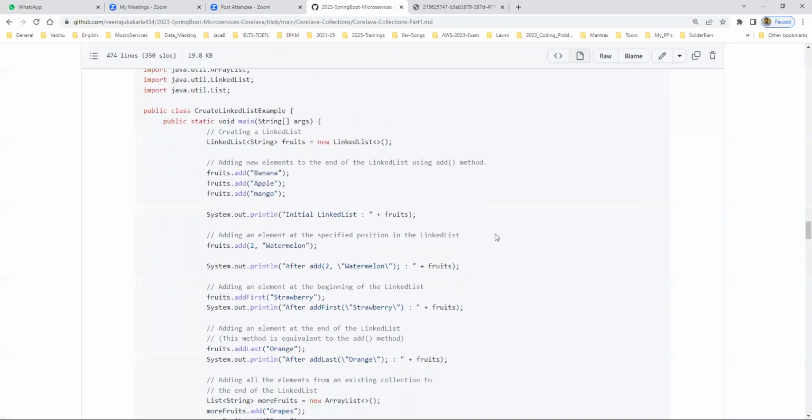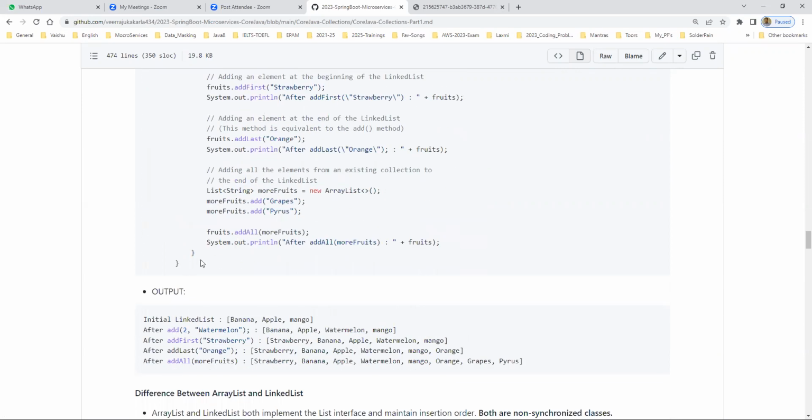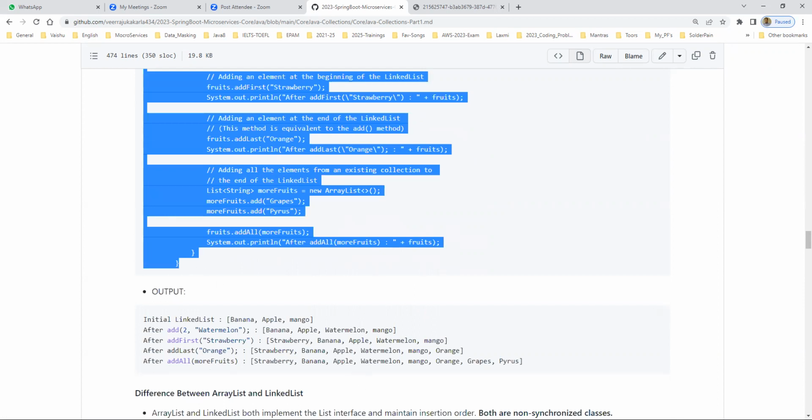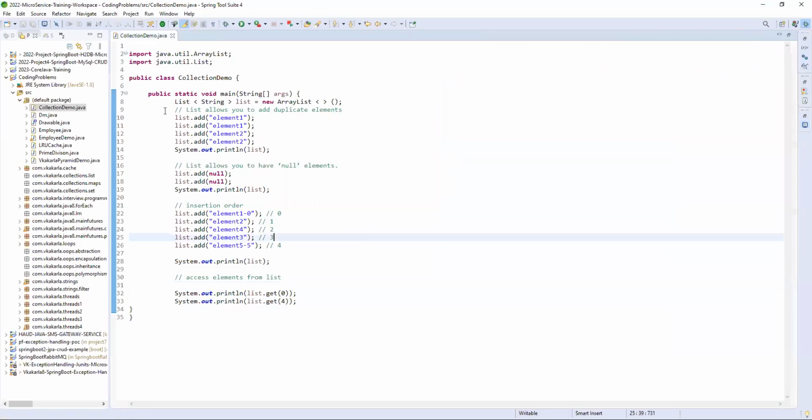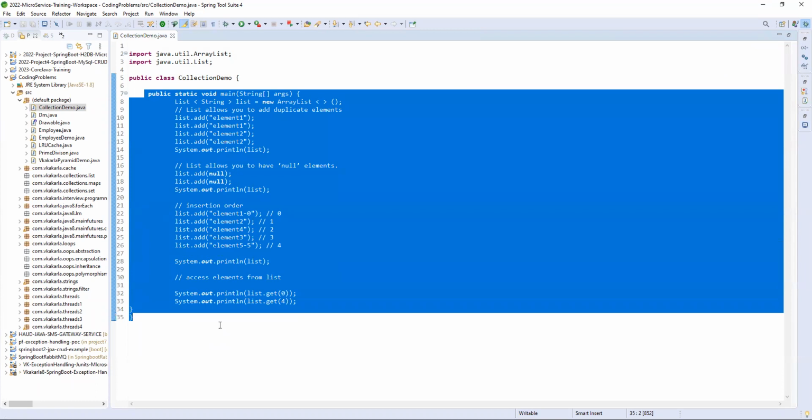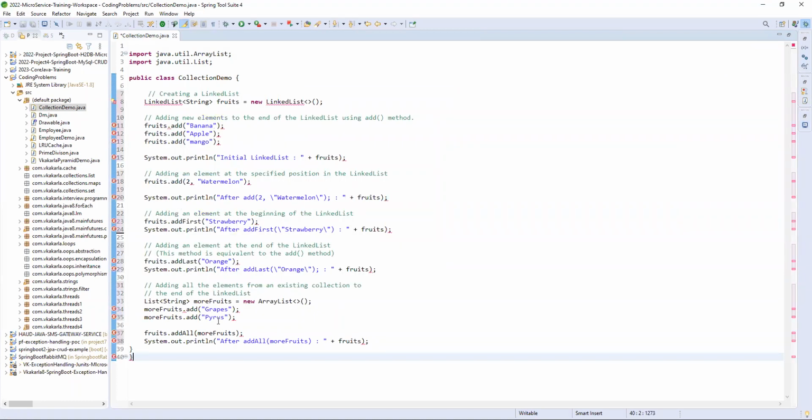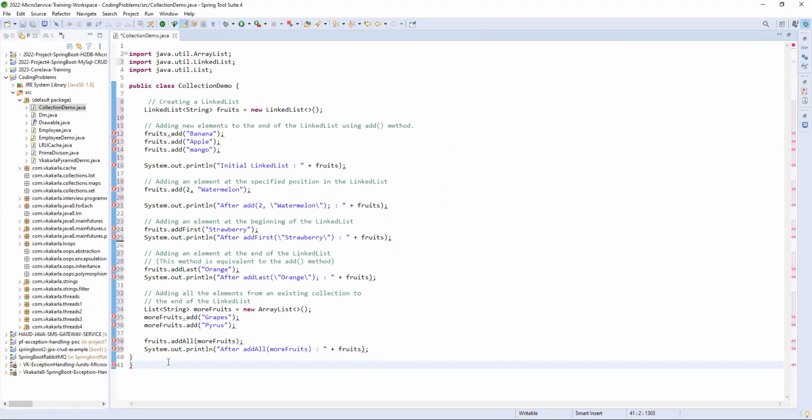We can see, and we will take the example of a LinkedList. Remaining all are the same, but you need to be aware of which collection to use where. Let me copy this. We have some internal methods also that differ between collections based on their implementation. We will see those.